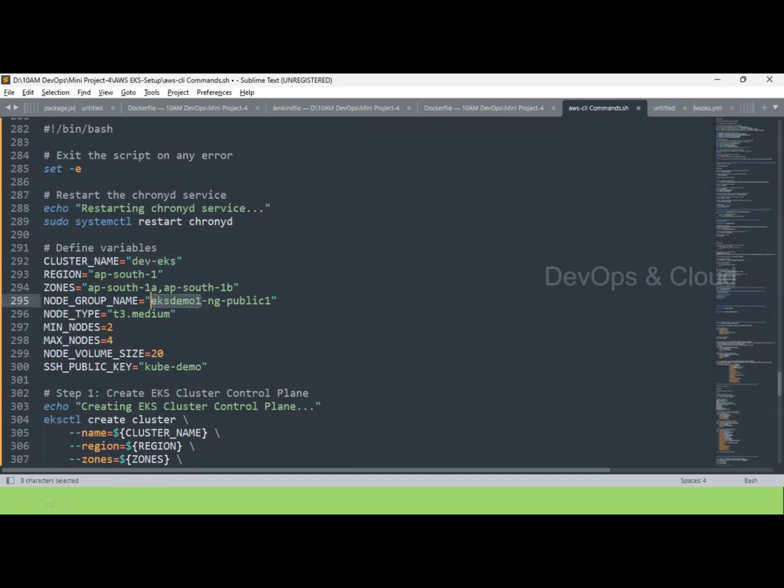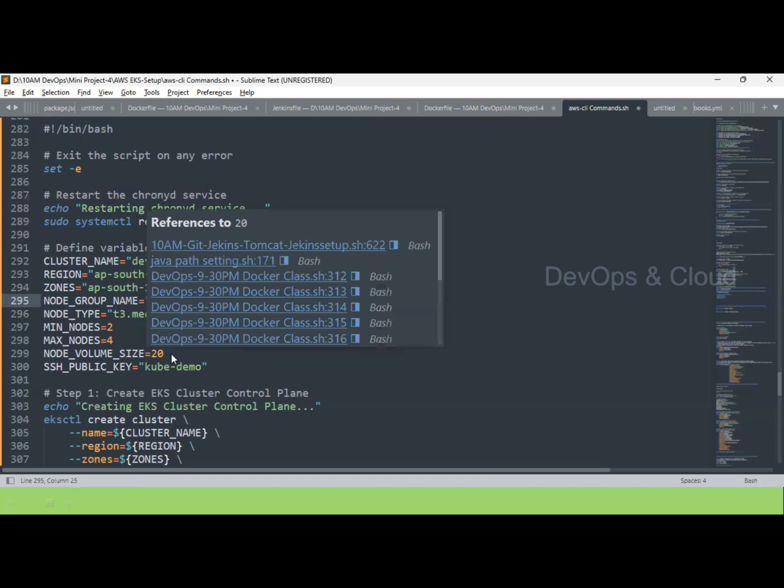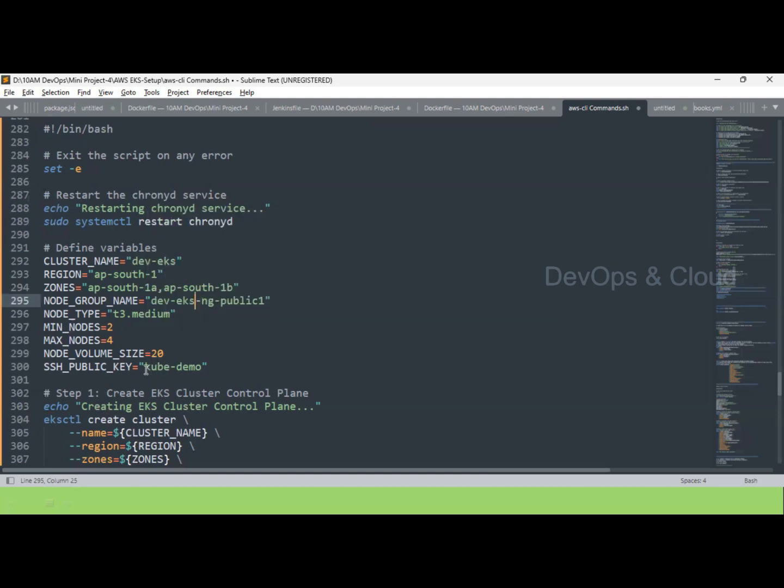Network gateways, NAT gateways. Yes, we are choosing node types T3 medium, minimum nodes 2, maximum nodes 2, node volume size, I mean storage, 20 GB, and cube demo. This is the public key. Let me create one more new key.